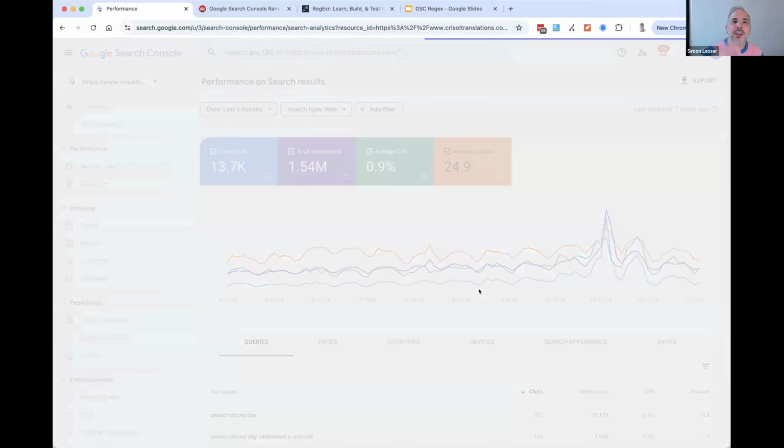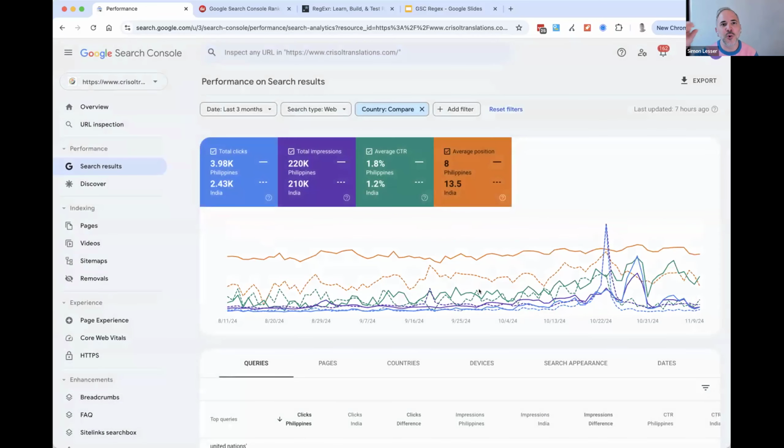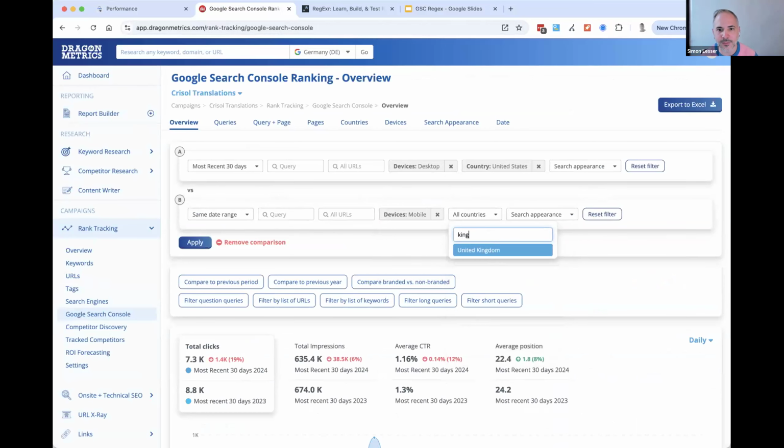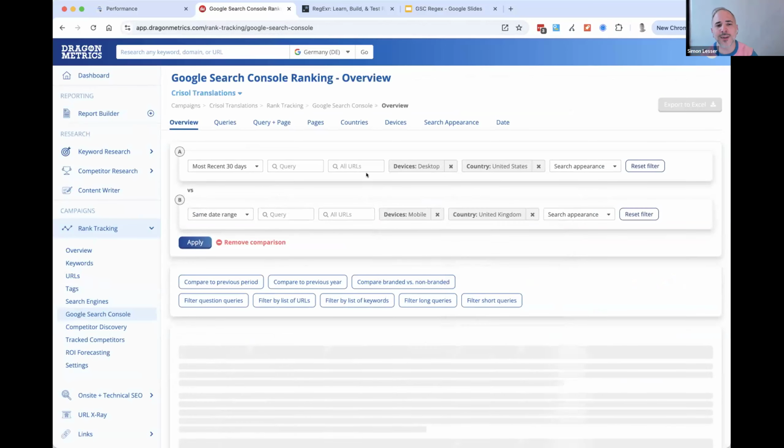If I want to say US desktop versus UK mobile, that's not possible here. You need a third-party tool like Dragon Metrics. So now you can filter by anything. You can say filter by desktop in the States versus mobile in the UK. So by doing these more advanced comparisons, you can really unlock more data in the platform.